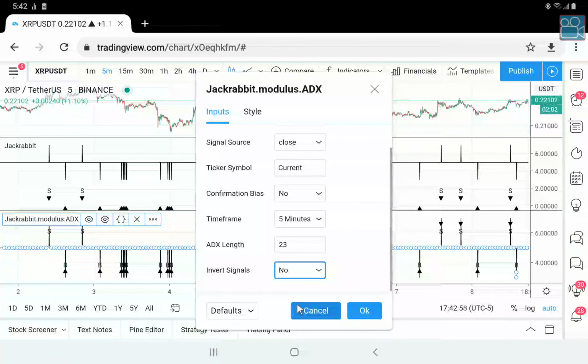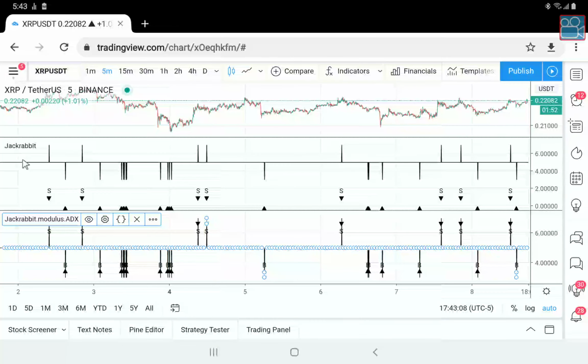So as we keep working towards the new framework, Jackrabbit will keep getting more powerful. But the all-in-one script, other than bug fixes, will not be updated anymore. Everything will now be moving towards the modulus framework.